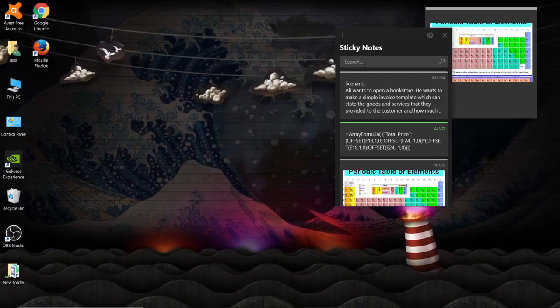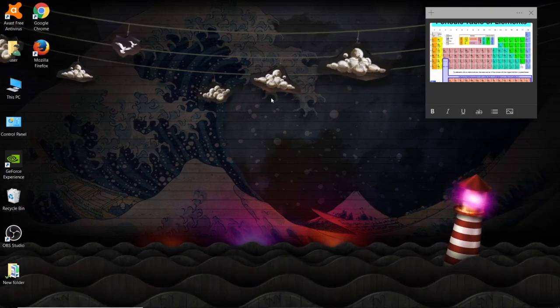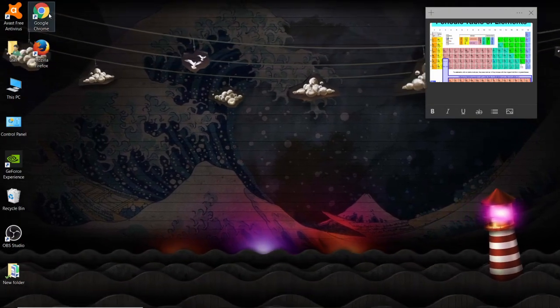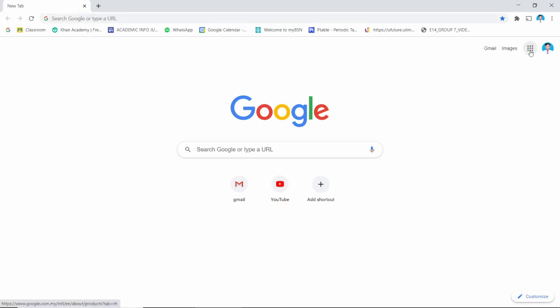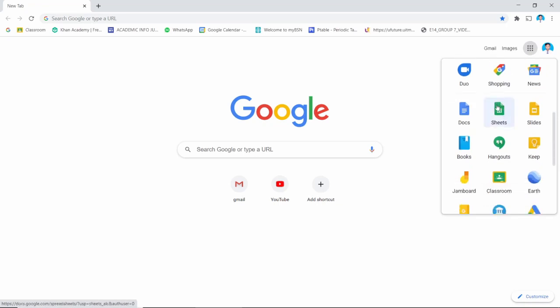So basically, Ali opens a bookstore and he wants to make a simple invoice template using Google Sheets. So how do I access Google Sheets? Very easy. Open up your Google Chrome and make sure you sign into your Google account. Then click the nine dots icon at the top right of the window, scroll down to Google Sheets, this little green icon, and click on it.